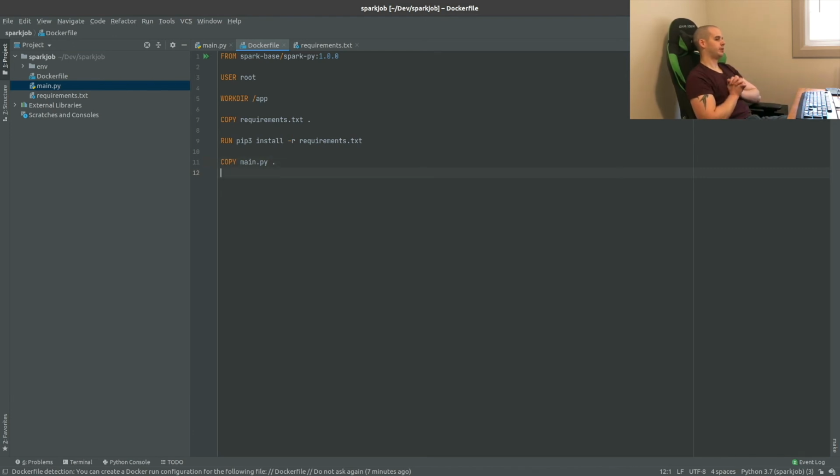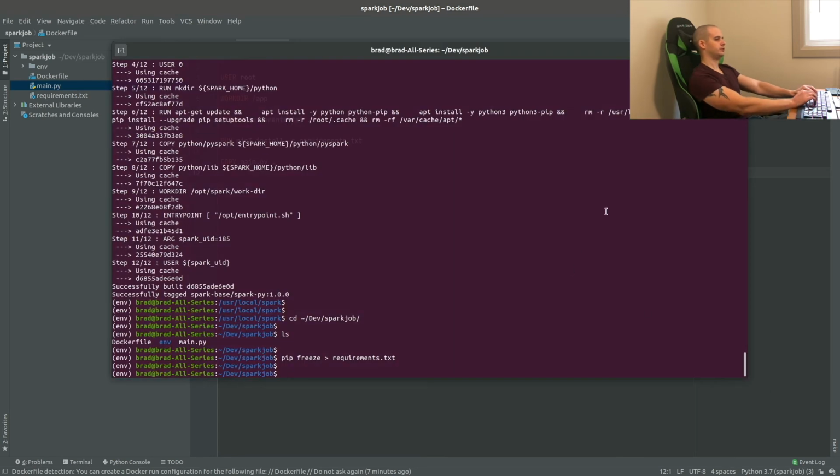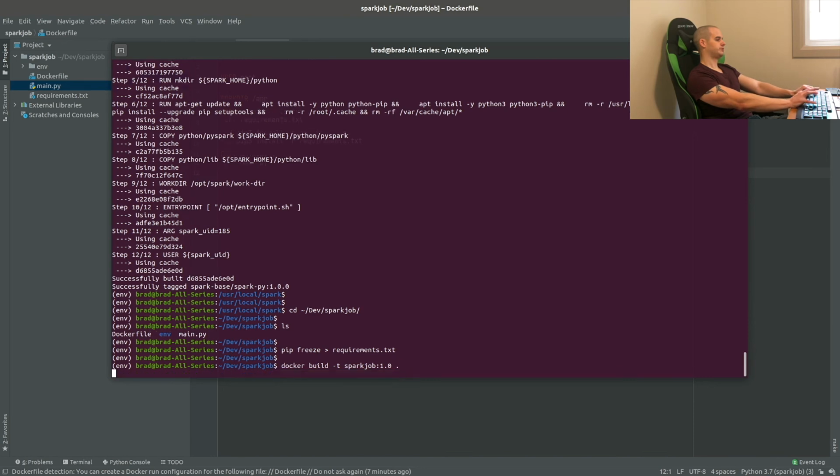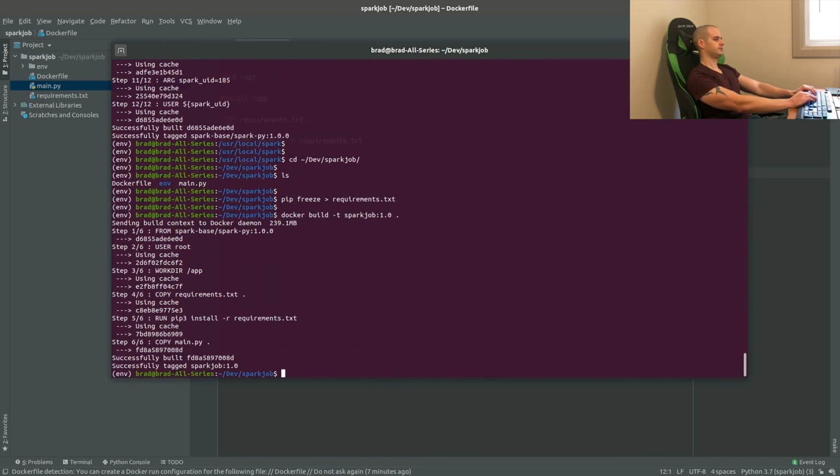So this is basically our Docker file. This is it. We don't really need anything else beyond this. So now what I'm going to do is build this Docker image. So I'm going to do docker build -t. I'm going to call this spark-job, let's call it 1.0. And we'll just build it just like that. Okay, so we've got our Docker image built.